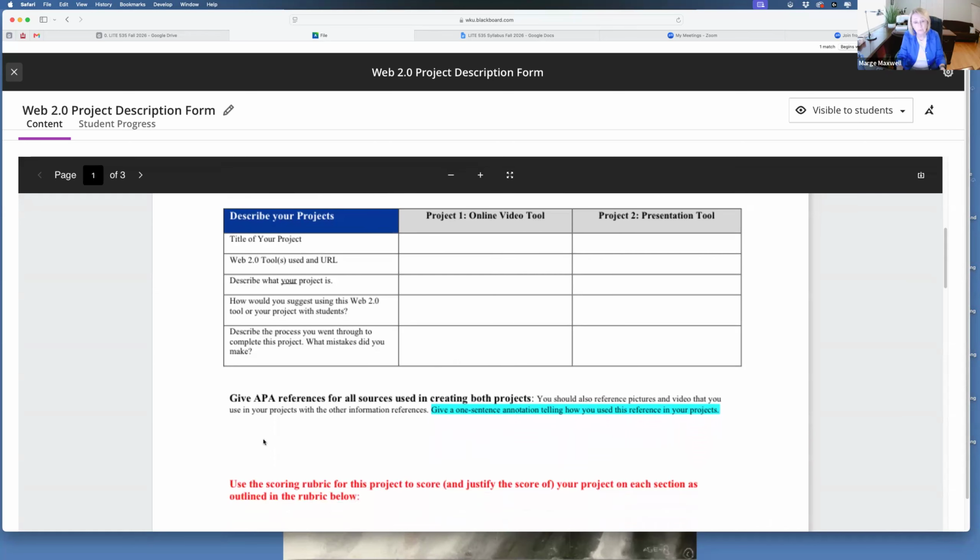Now this one, don't overlook it. Give your APA references for all sources used in creating both projects. Don't have 2 lists. APA calls for all references to be in one list, alphabetized. You should also create references for the pictures and the video that you use in your projects. So whatever the tool is, any pictures that you use, remember a picture is information that you borrowed as well.